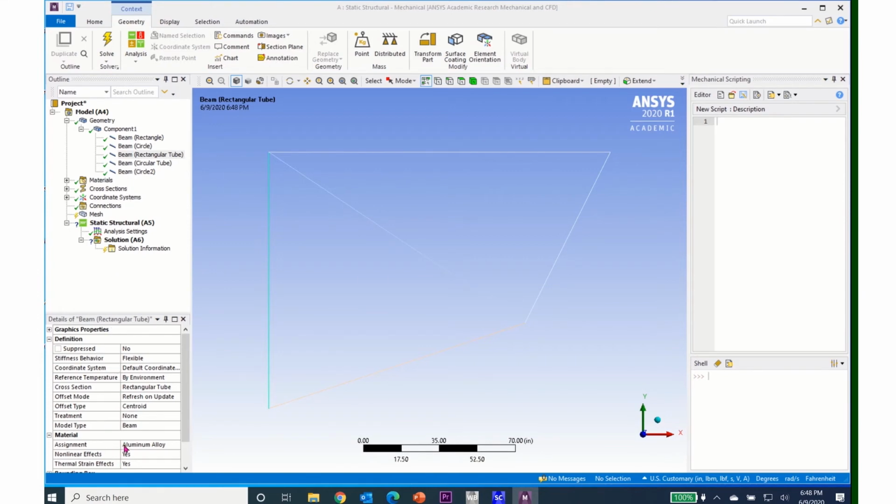If this window down here is ever grayed out, what you need to do is exit Ansys completely and come back in. Make sure you do a save before you exit, and when you come back in, this will be ungrayed and will let you change the materials.